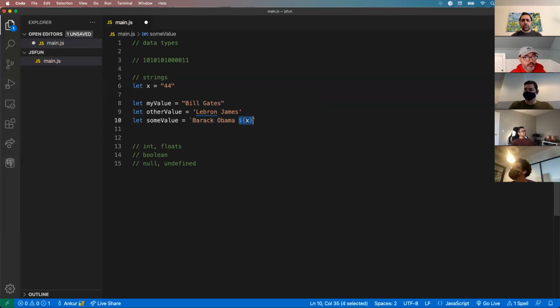Was he the 44th president? 45? I can't keep track of president numbers, but whatever number he was. But if I did the same thing here with dollar sign x, notice that VS Code's highlighting shows me that this is just a string. So if I actually printed this out, this would show LeBron James, dollar sign, curly brace, x, and the curly brace. So strings with double quotes or single quotes cannot be interpolated, as you cannot just put variables in them like we're doing with string interpolation.